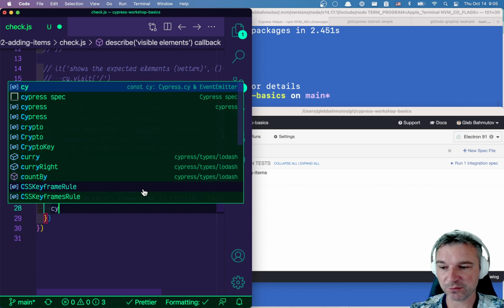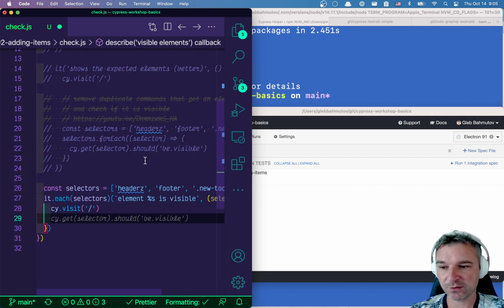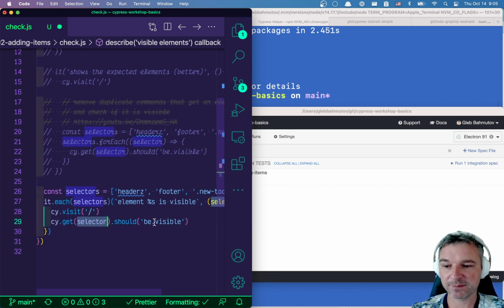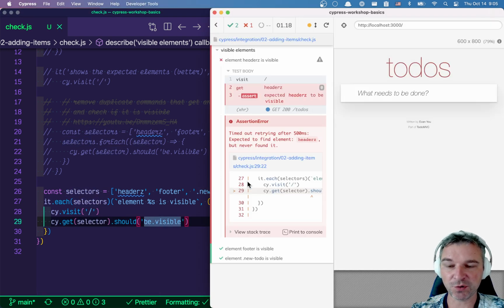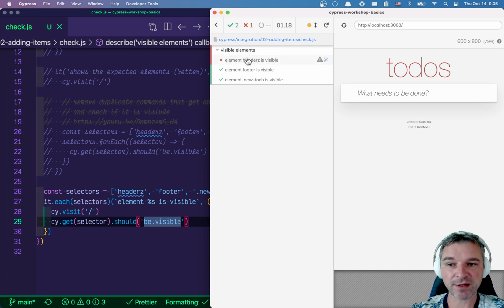So what we will do here, we'll visit page and we'll take whatever we had before in the iteration, right? The selector will be passed in the callback and should be visible. So let's see what happens now. Okay, so notice what it has done. It actually created three different tests. For each selector, it creates a separate it test.